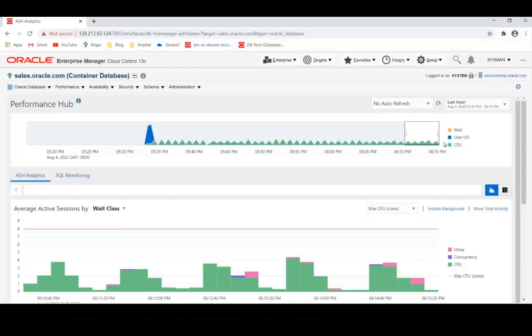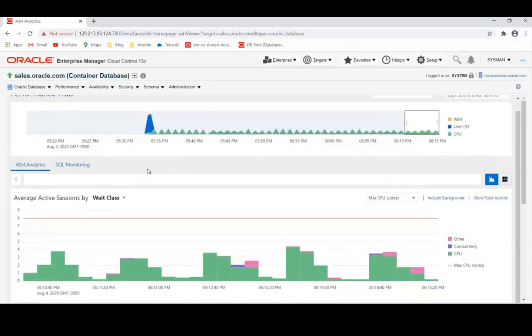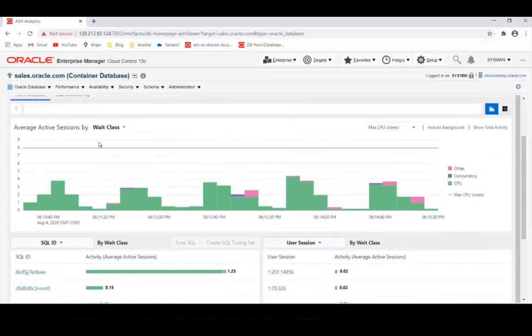And also we can see different colors in the graph. You can see on the right side that the green part represents the CPU utilization. Then we have the user IO, and also we have wait activity for those sessions. I scroll down and I have performance information related to the average active sessions. This is filtered by wait class.